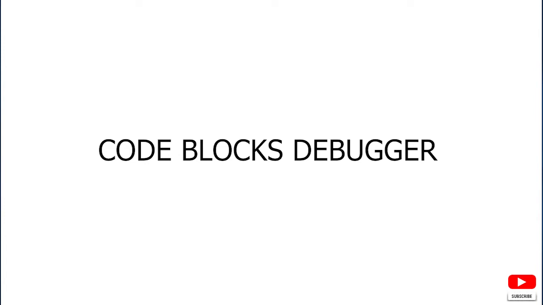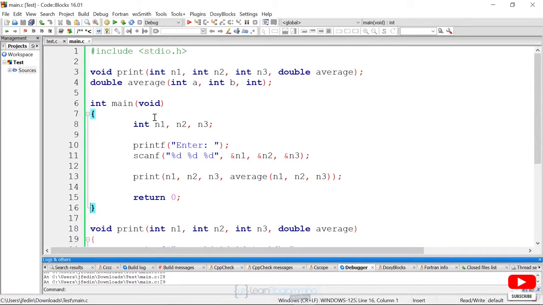So I have Code Blocks up right now with just a simple program that's determining an average. I'm going to use this as my demonstration. All it does is it reads in 3 integers and stores them and then computes their average. But before we get to any of that, I first want to go over a couple basic things.